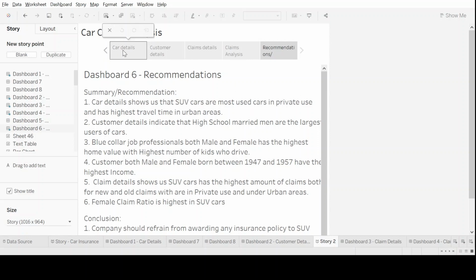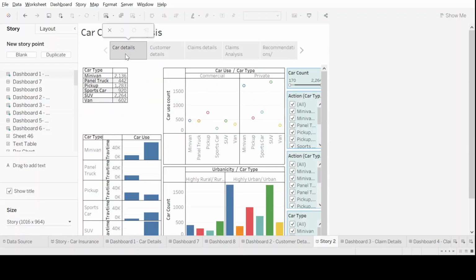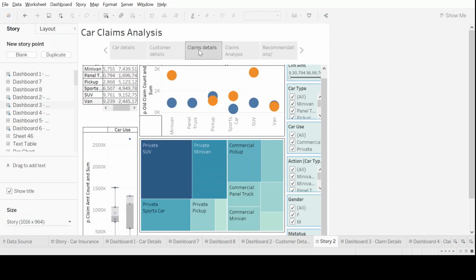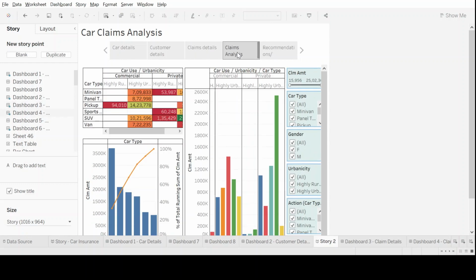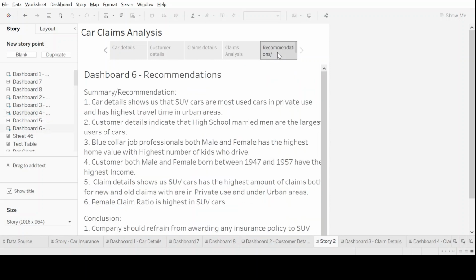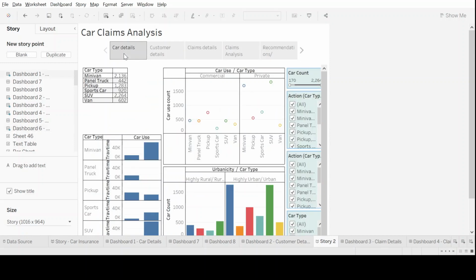So in this way, starting from car details and more details on customers and more details on claims, we start our story. We come to the middle part where we try to put analysis in different forms of side-to-side charts or Pareto. And finally, we conclude with our recommendations on the car claims analysis. With this, I conclude today's hands-on session on Tableau Story.